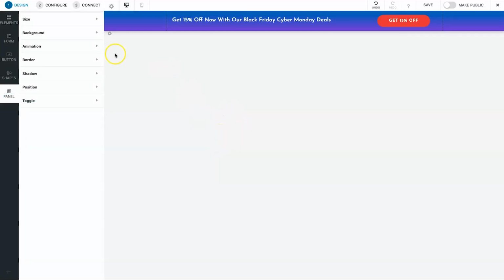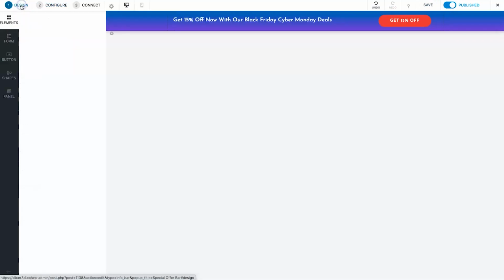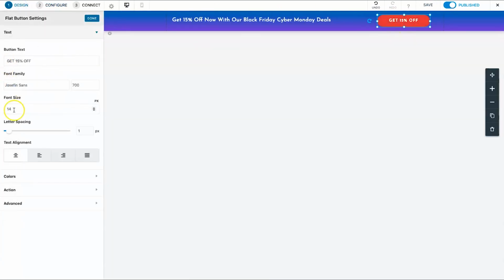So it's nice and easy. Once again, once you've finished, come to configure, and then go through and choose which one you want to have. So if you want it to appear after a few seconds or anything like that, usually with these you want them just to appear on the page like this one has. So that's entirely up to you. Once again, once you've finished, click published and save. And if you are following this tutorial step by step, make sure you actually link this button somewhere.